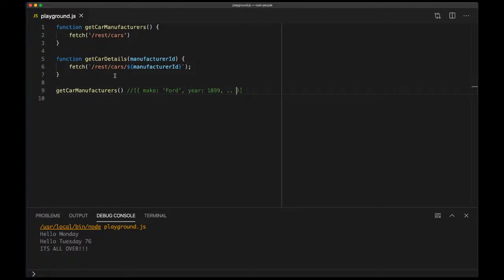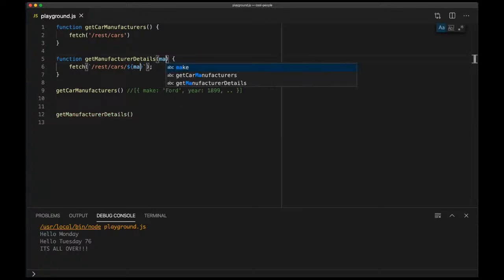And then I will have another function called get manufacturer details. So I will call it later on, passing the ID. I can call it make if you want. The ID of one of the cars. So first of all, I need to get the list of car manufacturers. So I will need to do something like that.